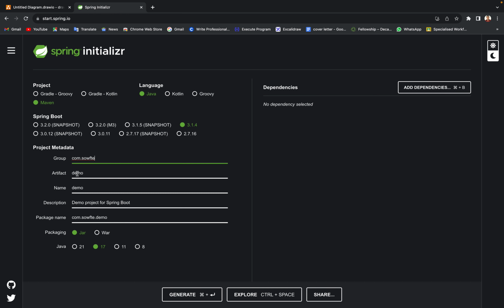All right, now we'll give the artifact, and for this I want to call it school management, and then the project description will be demo project for Spring Boot school management app. Okay, that is my brief description about the project. And for the package name, I just want to call it com.school management, no space in between. And packaging, I'll select jar, and then Java.